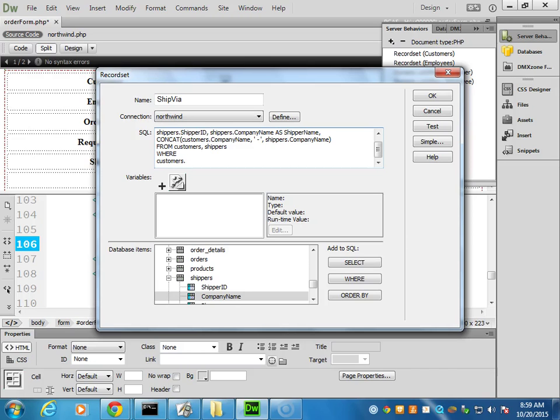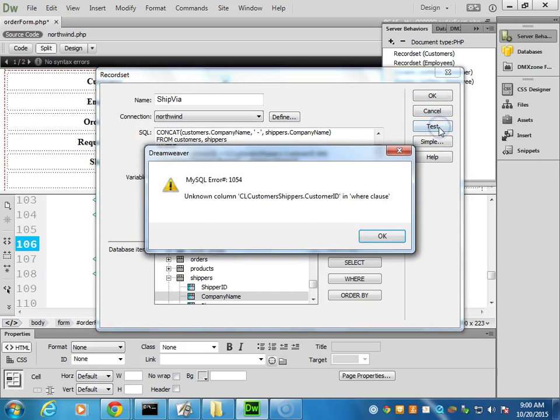So we know customers.customer ID will be equal to our crosslink customers shippers dot customer ID, and then we want our crosslink customers shippers dot shipper ID to be equal to the shippers dot shipper ID. Now let's test.